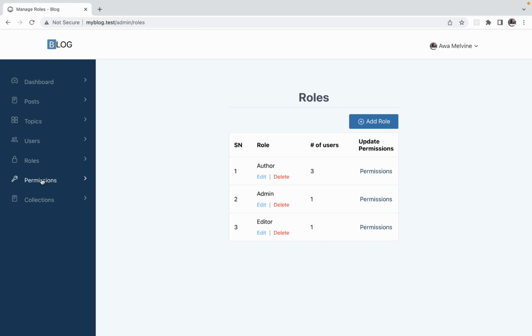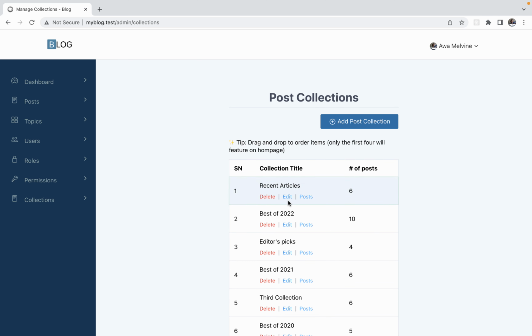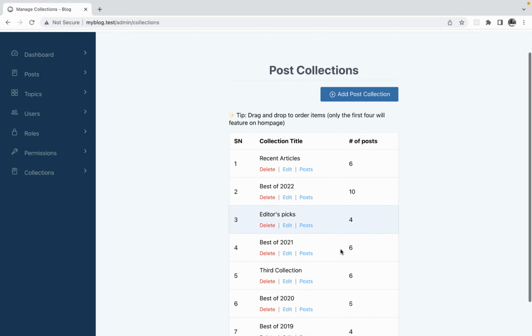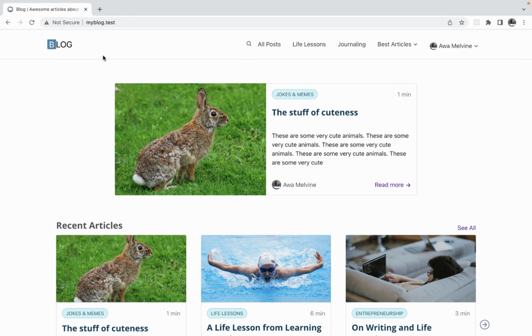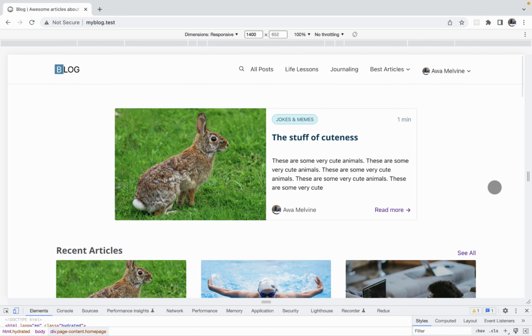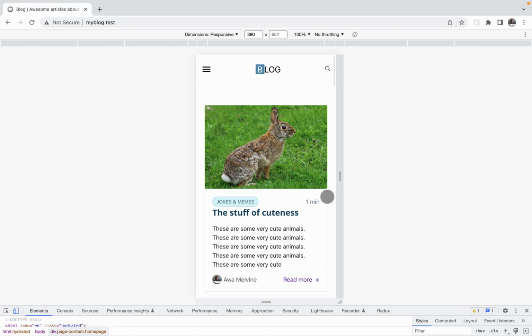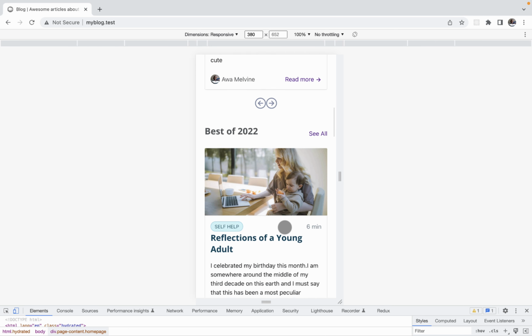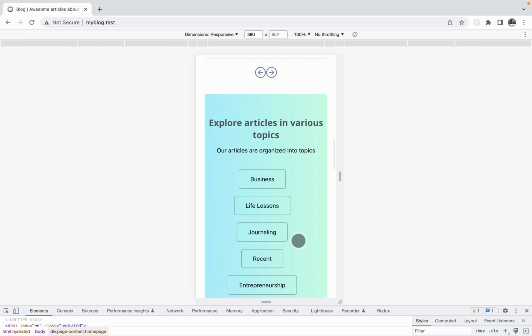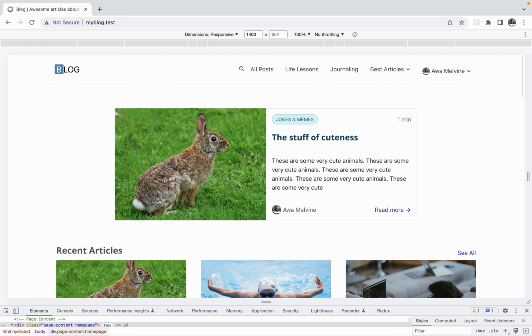We have roles and permissions, and you can assign permissions to a role and then assign that role to a user. And obviously we have the collections, which I have already demoed as well. And I believe that is all. There is also the responsiveness of the website, which is hardly necessary to demo. It's fully responsive on all screen sizes. Okay, so that is it about the website.